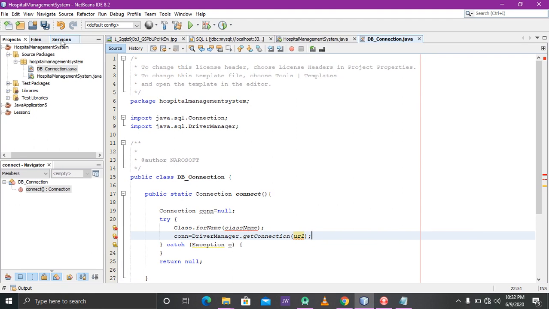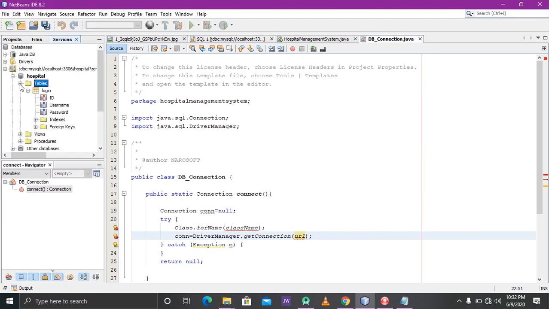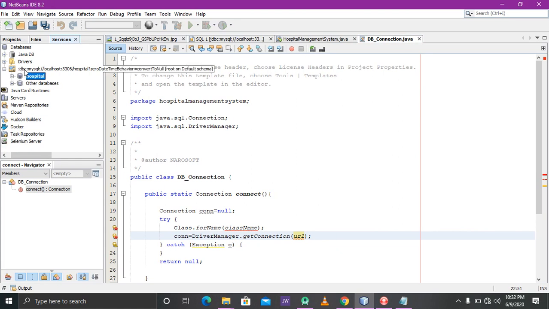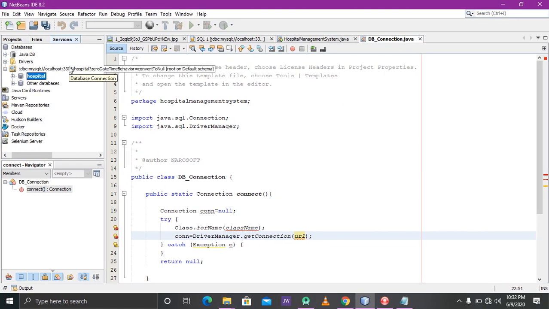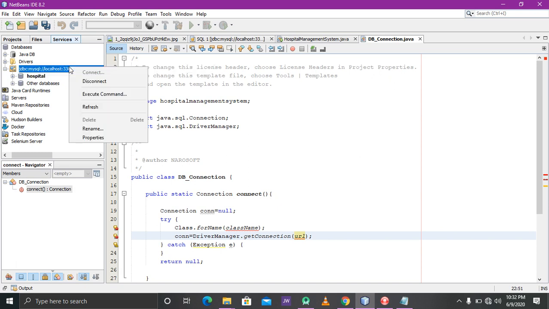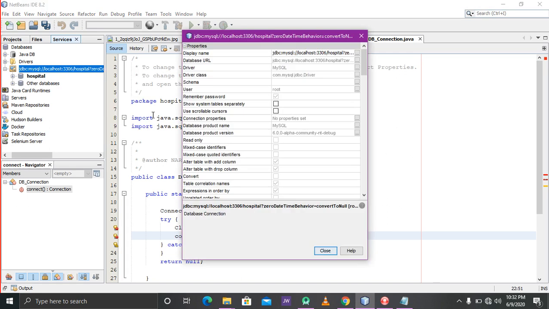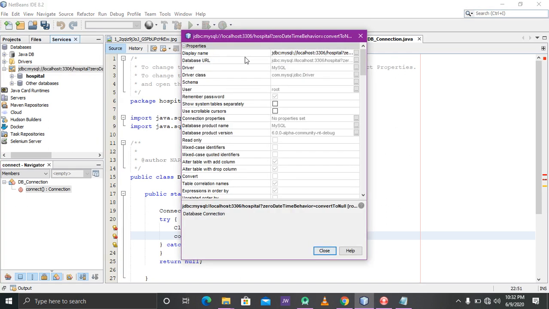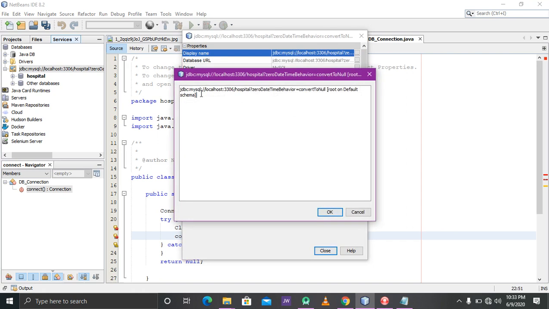Let's go back to services. So under services, you see the top here holds everything about our database or about our connection to the database. So I'll right click on it, I'll go to properties, and display name is the one holding our connection string. So all you need to do is just copy everything there.